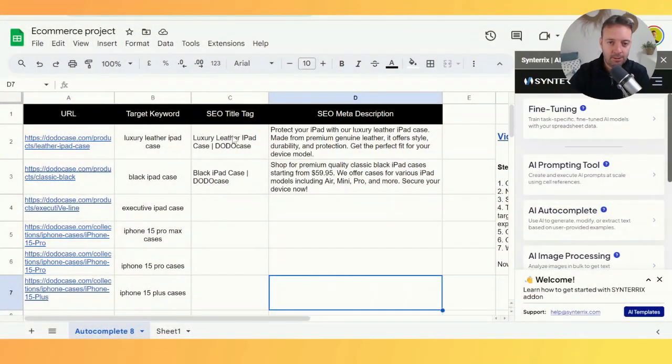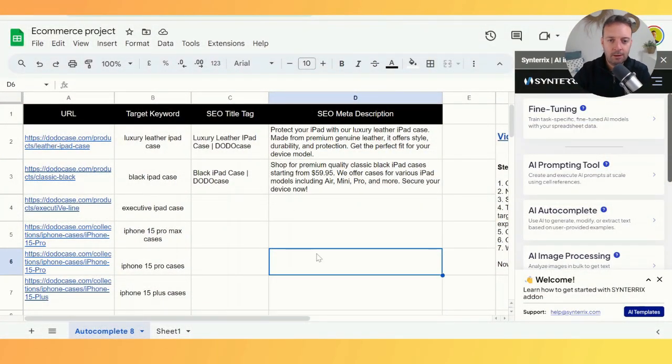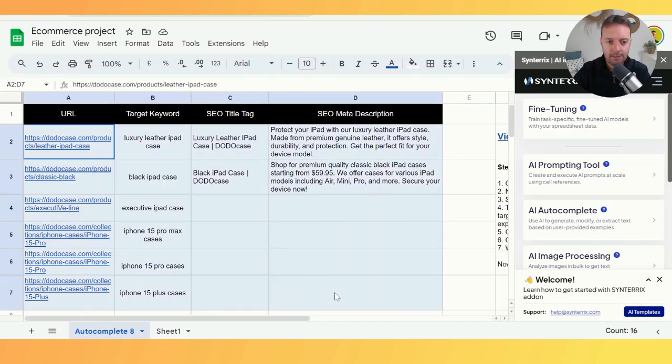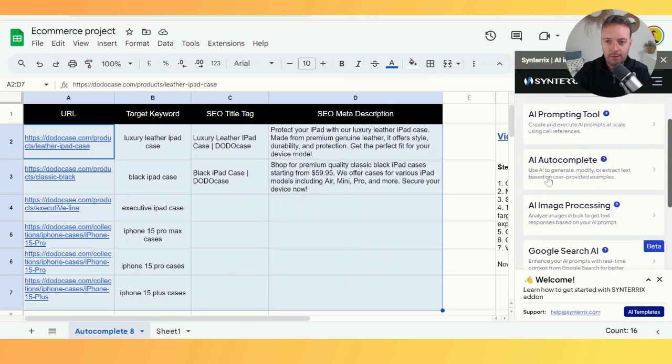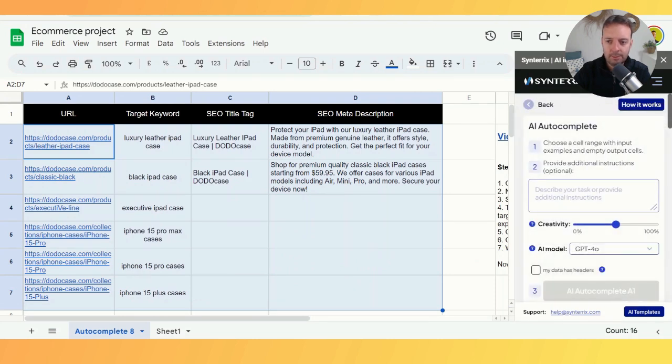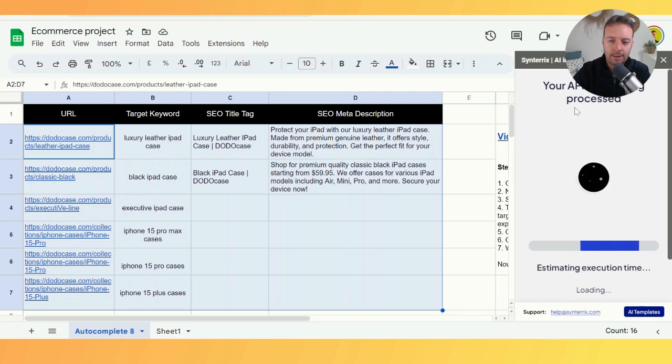So if we want to fill in the extra SEO title tags and meta descriptions, you can just keep an ongoing list of all your URLs and target keywords and just select all the ones that you want to fill in and then press the AI autocomplete. You can add an extra prompt here, but in this case it won't be necessary. We'll just click that button there and the API is now calling and it's going to populate all of this.